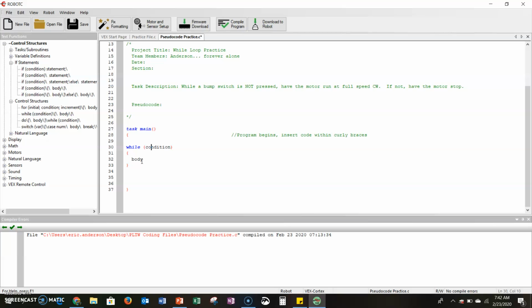So let's do a quick example of how to type this out, and then we'll do some interpretations and talk about why this stuff actually works. I have my task description up here: while a bump switch is not pressed, have the motor run at full speed clockwise. If not, have the motor stop. I'm going to chunk that up into some pseudocode.